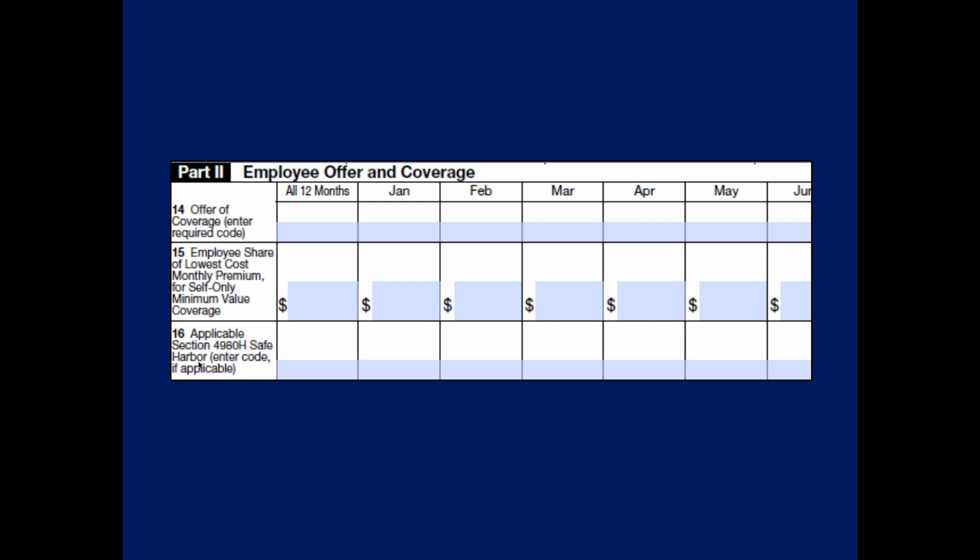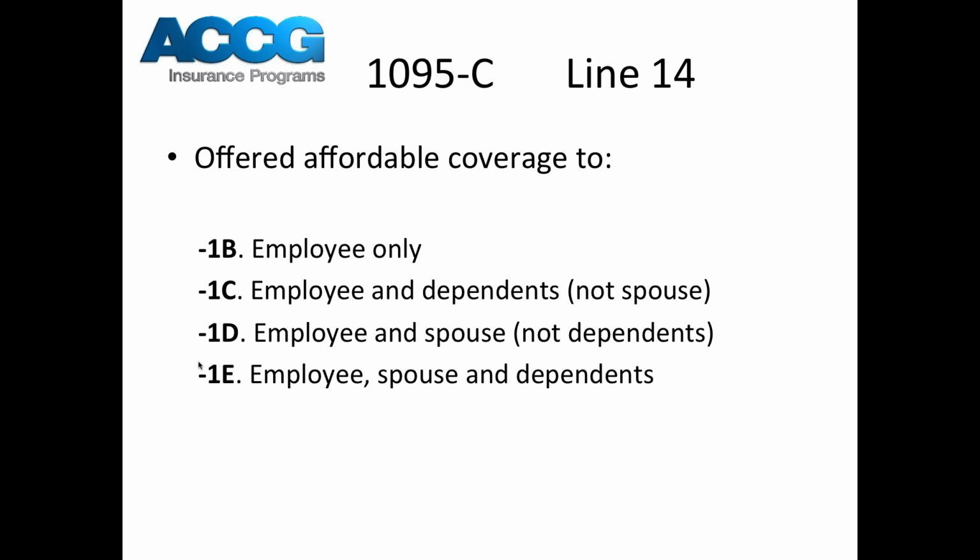14 was saying you offered them affordable coverage. 15 was in some cases showing how much it cost. And 16 was explaining how you determined that was affordable, even if it was just that they took the plan.